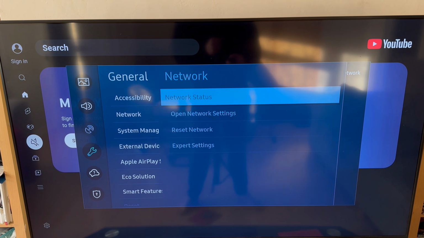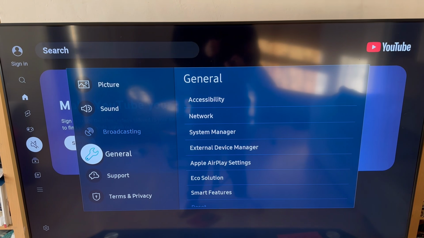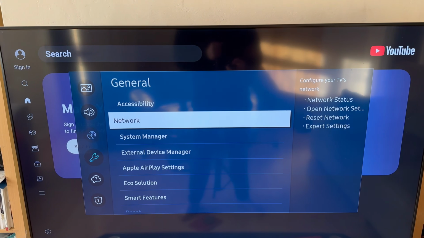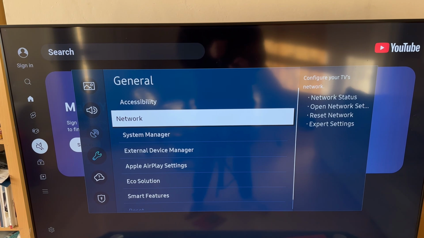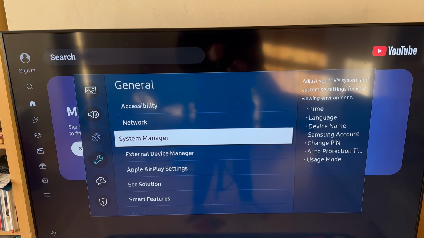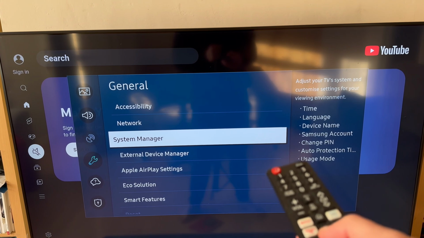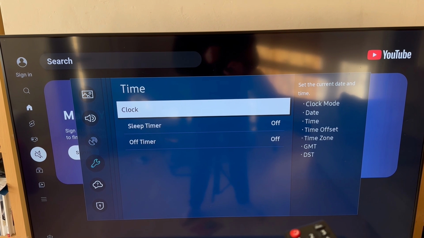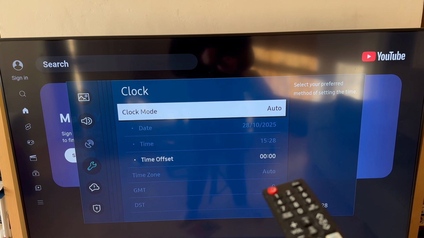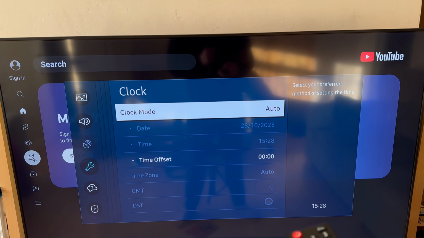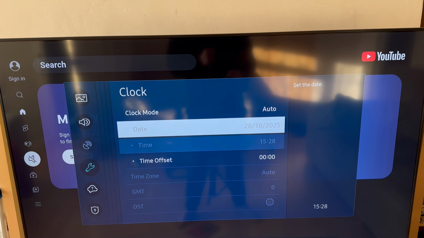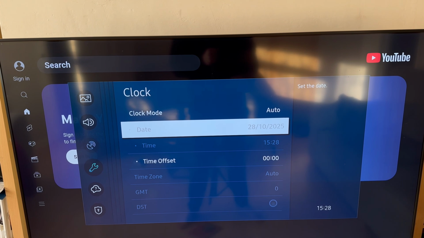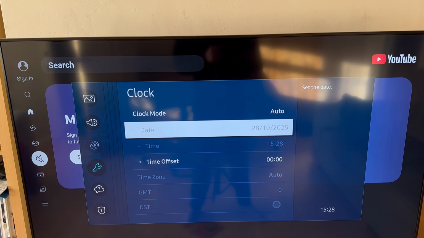We're going to come back down to general once again, and we're looking for an option here to set the date and time. So on this particular model of television, this can be found underneath System Manager. I can then click on Time. I can then click on Clock. And you need to make sure that the clock mode is set to automatic. So this means the date and the time will be set automatically. And this is the first thing you can do to fix any YouTube issues.